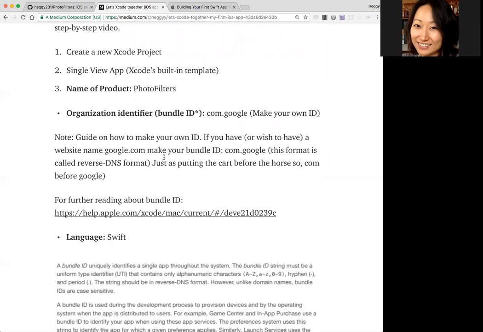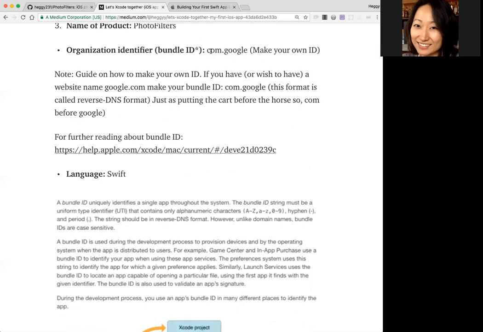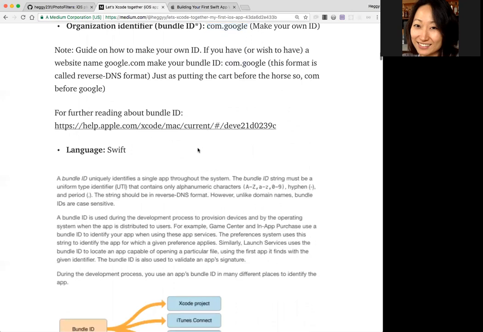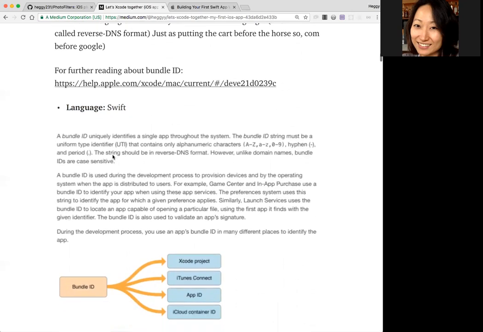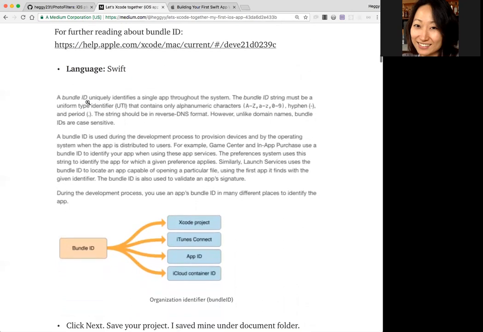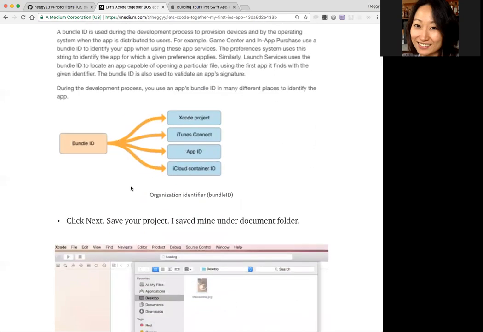One thing that was really tricky was learning about the bundle ID. It's just reverse DNS format. So for instance, if you have google.com, then you just change it to have the com in front of Google. That's one example I posted here on my Medium. And I picked the language Swift as the tutorial asked me to. And here's a little something about what bundle ID is, for people who like to learn deeply about that.